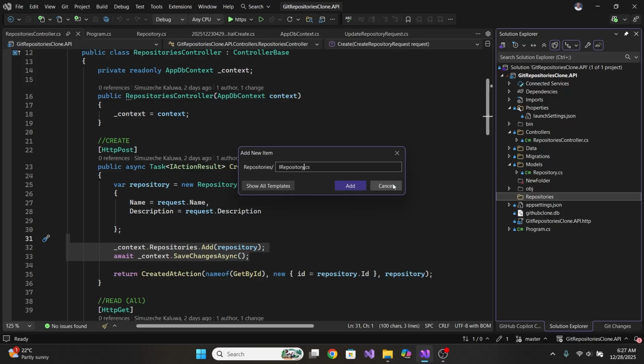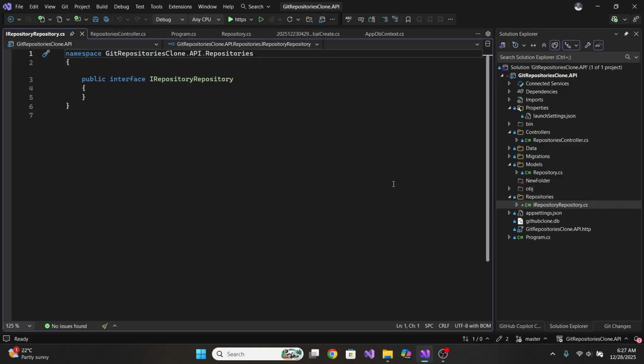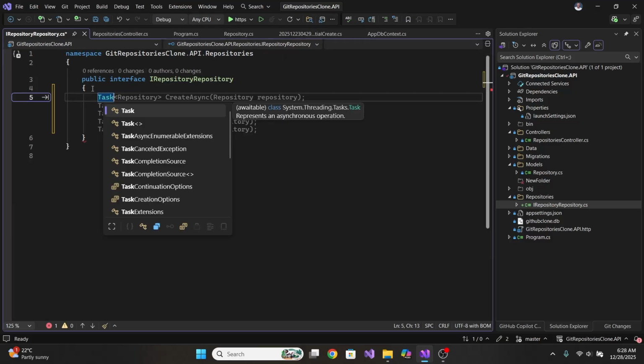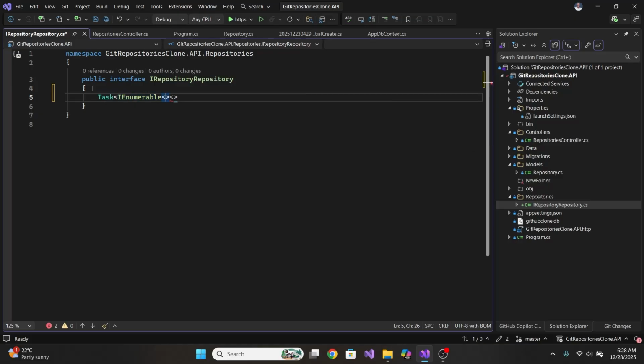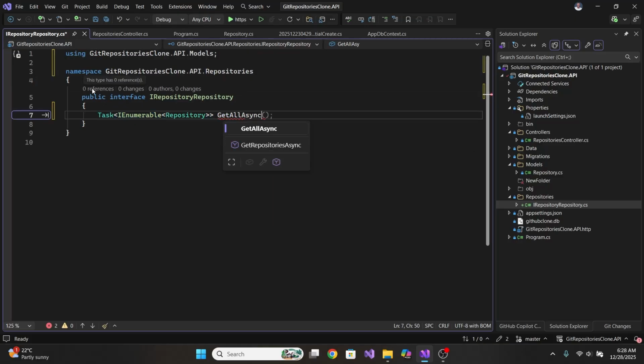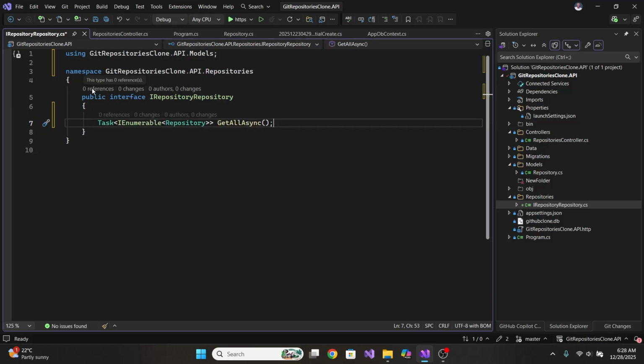Since we're doing repository, it should be repository. And in this, we are going to have the contract. So an interface just states what you expect it to do, but it does not necessarily give you an implementation. So we're going to create a couple of methods here. The first one is a Task, it must give us back an enumerable, a list of repository. We'll call this GetAll. The async there is good to put, so whoever is going to use that method understands that GetAllAsync is an asynchronous method.